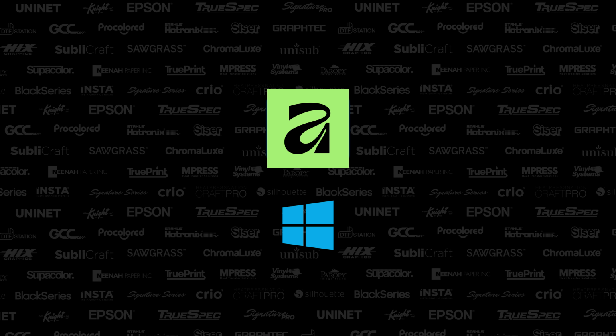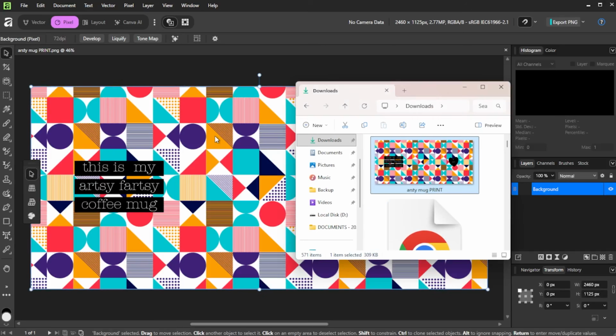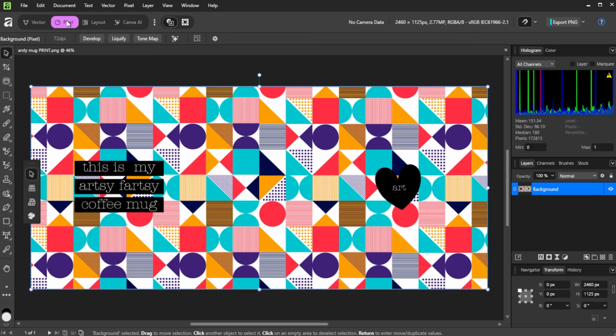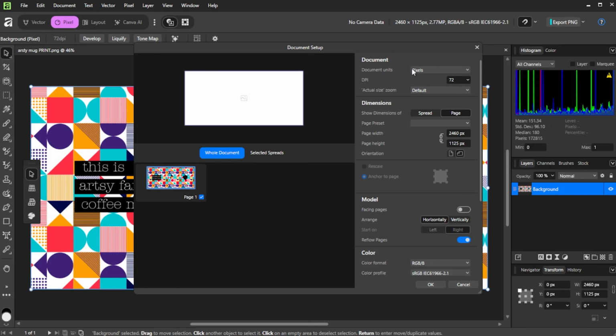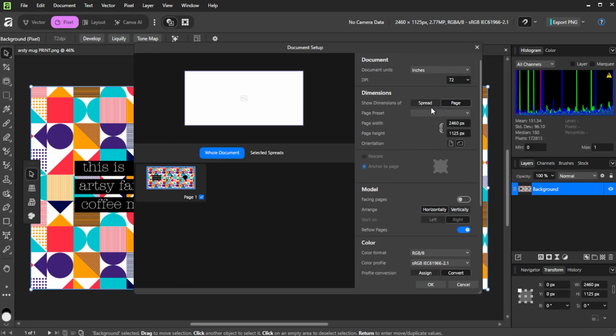Okay, Affinity is my new favorite program because it's totally free. It's a great alternative, and this is gonna work for both Windows and Mac, and I'll be demonstrating here on Windows. So we're gonna bring in our graphic, and we're gonna make sure that we're in pixel mode. Go to Document, Setup, then Document Setup. We're gonna change our units to inches and make sure the DPI is set to 300. Then we'll adjust the page dimensions, leave everything else as is, and click OK.